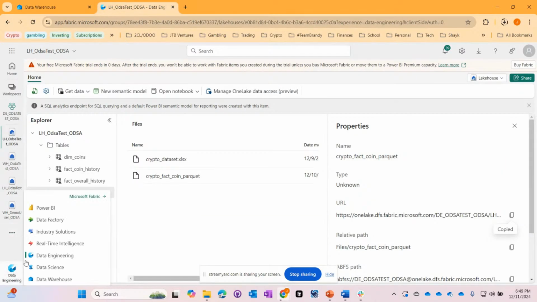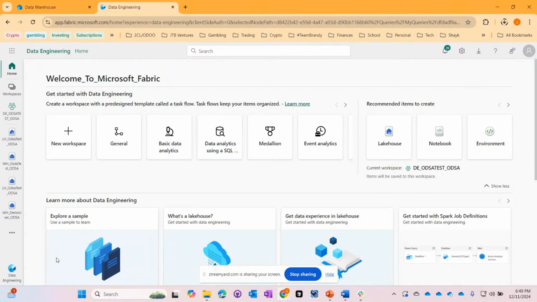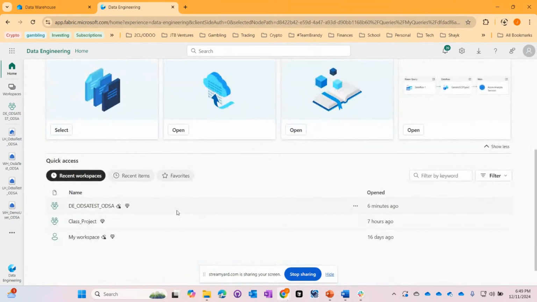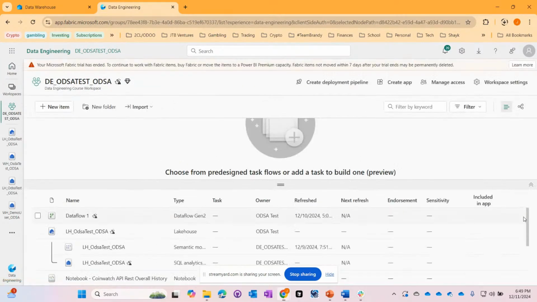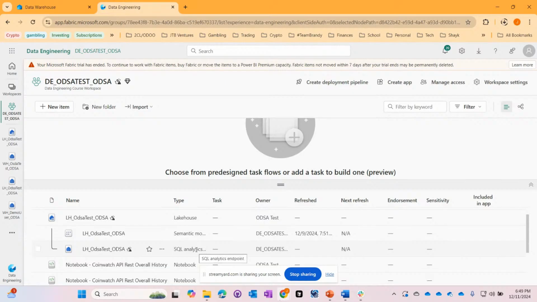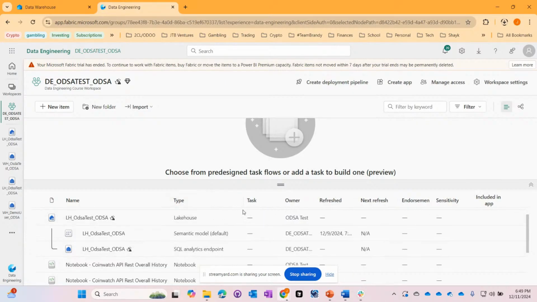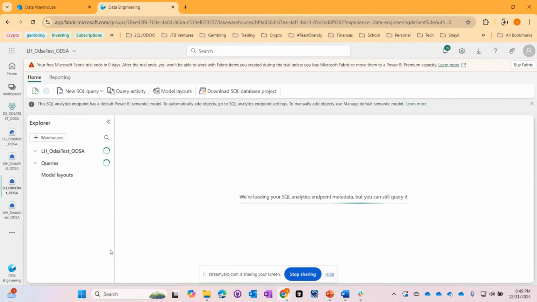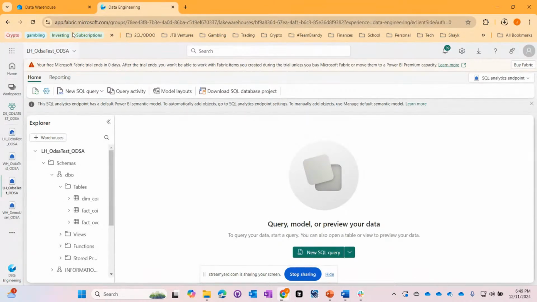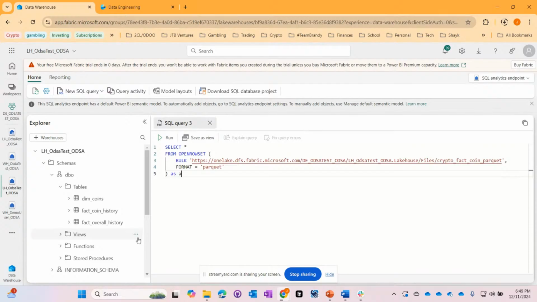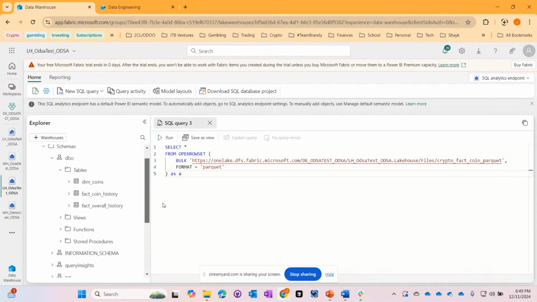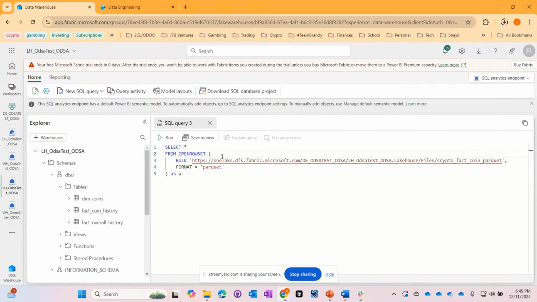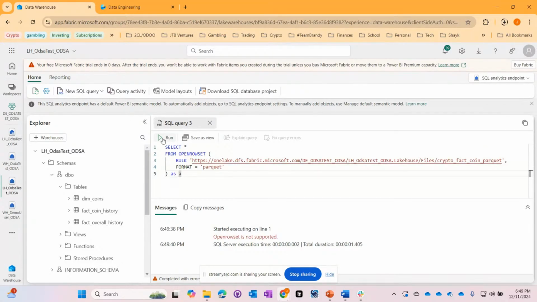If you go to data engineering, and then you go to your workspace, and then you go into your SQL Analytics endpoint, and you click on that, that will give you this SQL editor. So what I did was create a new SQL query. So I have OPENROWSET here. This looks like it's going to work. Let's give this a try. OPENROWSET is not supported.